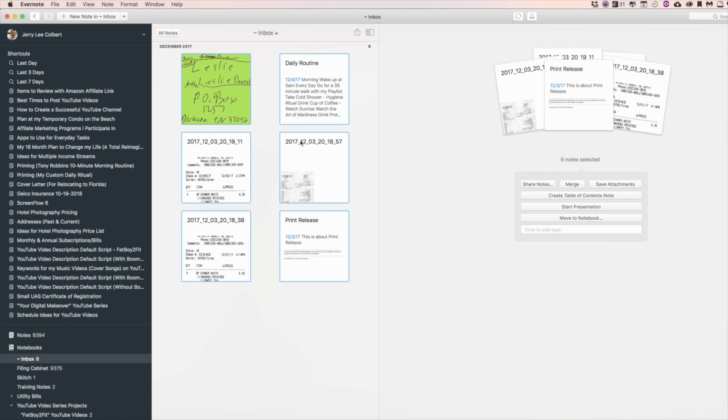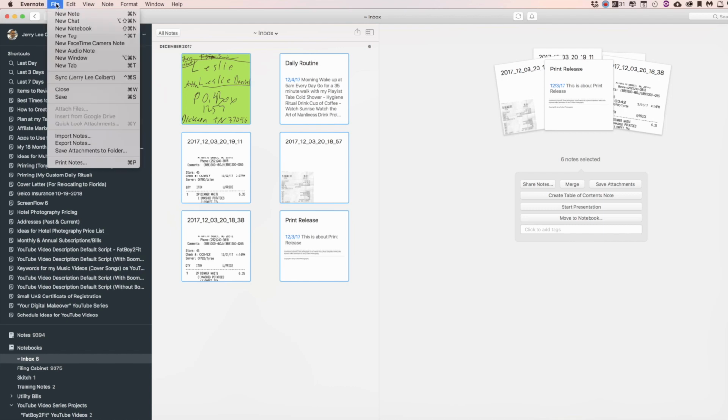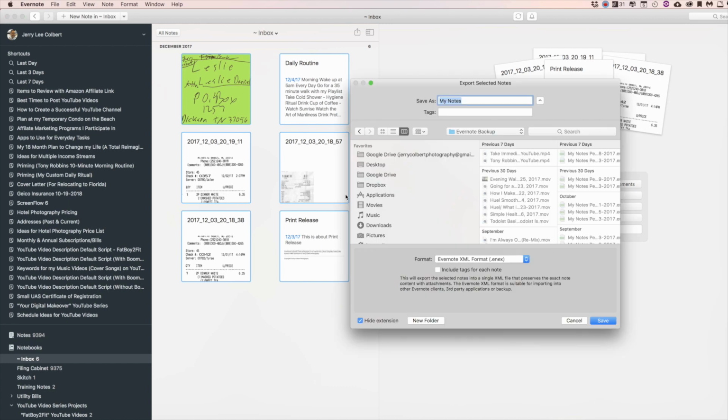Then what I could do is go up here to File and then Export Notes, and it's going to take me to this export dialog box right here. It's going to put in a default name here, which you could change to whatever you want, and it's going to export it into an XML format or an .enex file that is proprietary to the Evernote filing system.